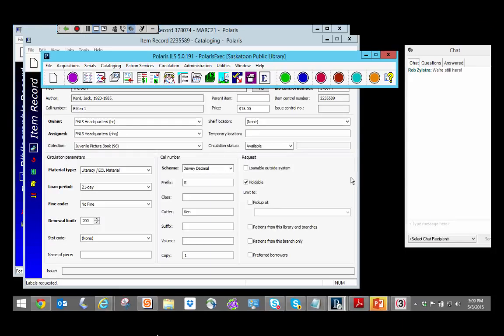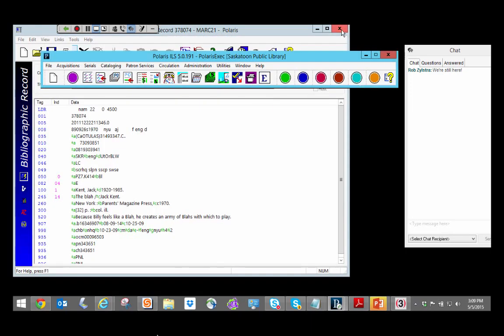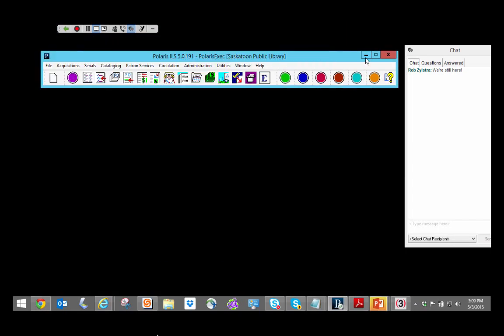All right, so quick wrap-up, guys, about item records because we're getting ready to move on. Okay, we're going to move on. Alrighty, so I'm going to go ahead and close some of the stuff, and I'm going to keep the shortcut bar open, but I'm not going to be using it in this next section.